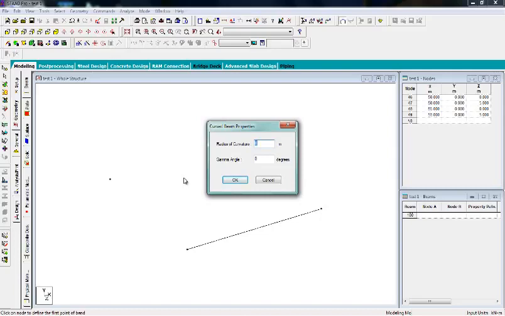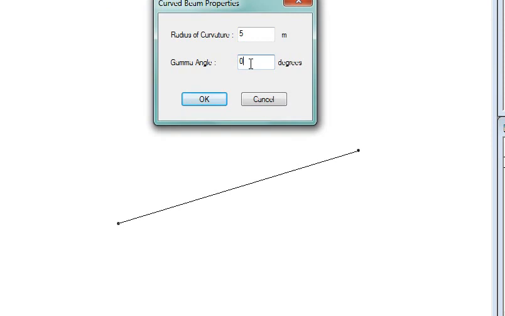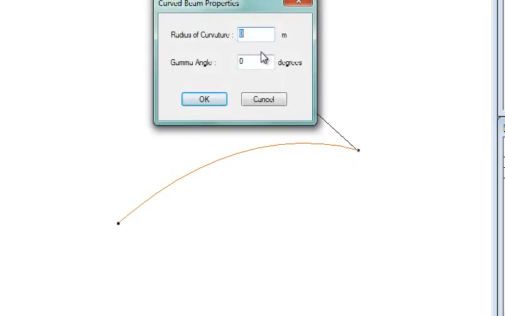We can say the radius of curvature be say 10 meter, or one can say 5 meter, and gamma angle. Now you will get to know what the gamma angle is. Let's do it. Okay, so I have added a curved beam. Just see. Then I will just change the gamma angle, and you will observe what changes. It will be self-explanatory actually.